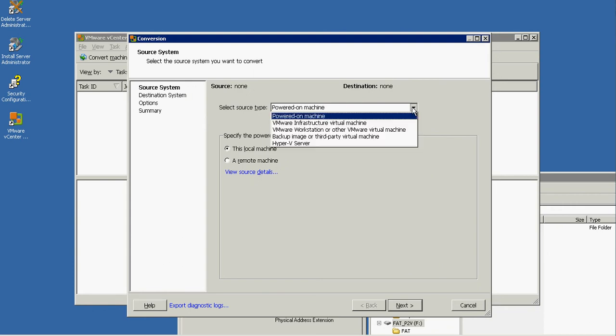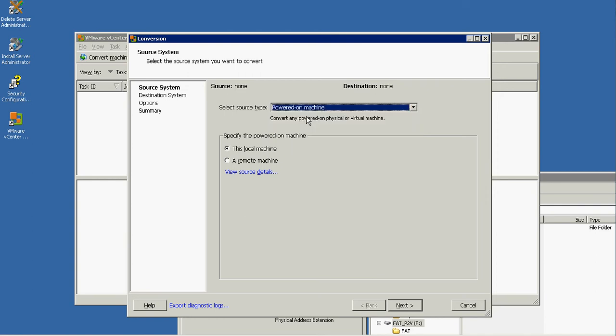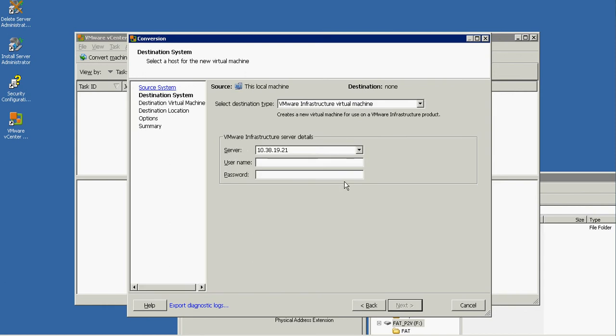The source type can be physical, which in our case is a physical to virtual migration, or it can be a virtual to virtual migration, as you can see. So select power on machine, this local machine, and the destination is going on VMware infrastructure 5.0, or it can also be VMware Workstation. So we leave the default.